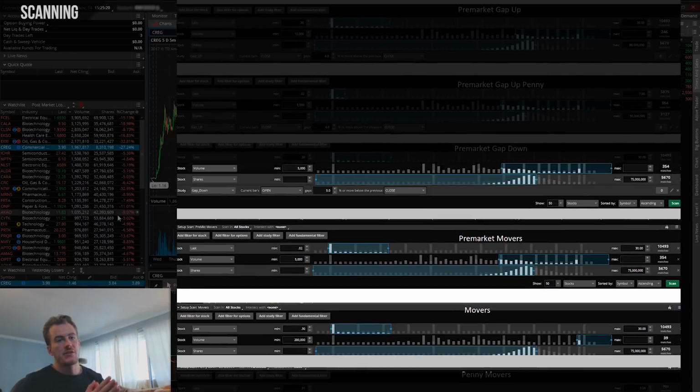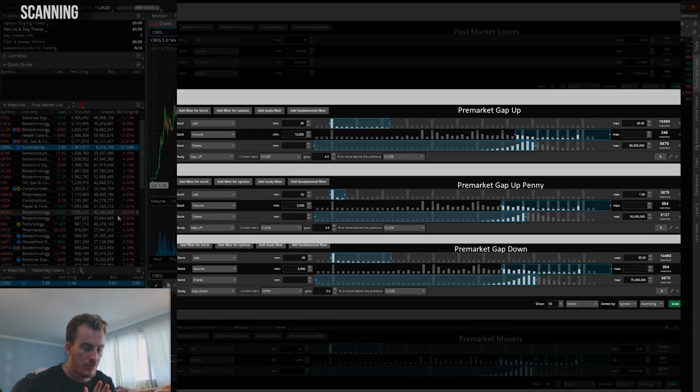Now the next two scanners are PreMarket Gap Up and PreMarket Gap Up Penny, which, again, penny is just a smaller price size or a lower price size. What this scanner looks for is a price between 30 cents and $30 and volume of over 10,000 with a share size of under 80 million. But there's one more study added to it, which is gap up with a current bar close of 4% or more below the previous close, and it's set for the day.